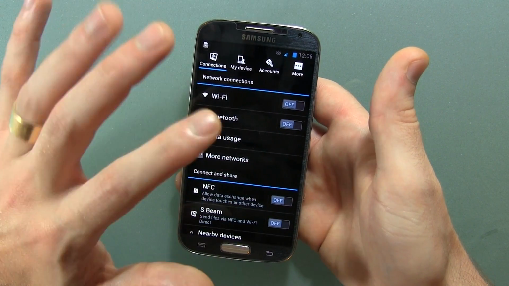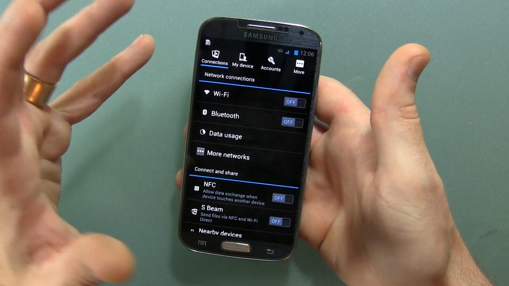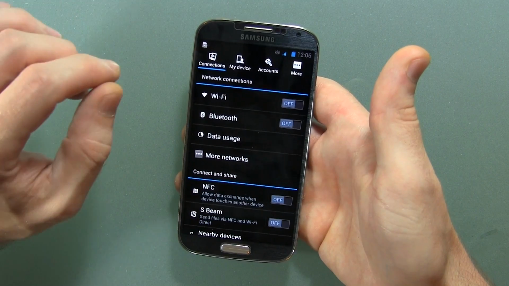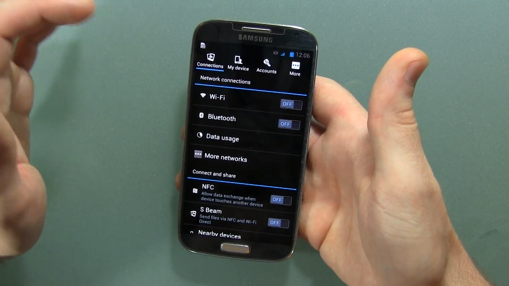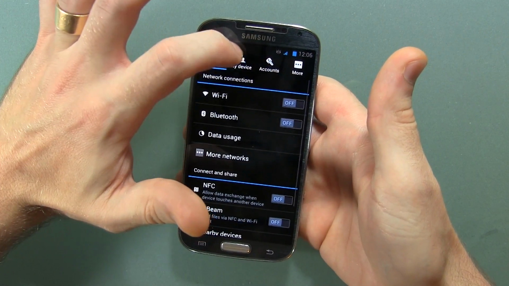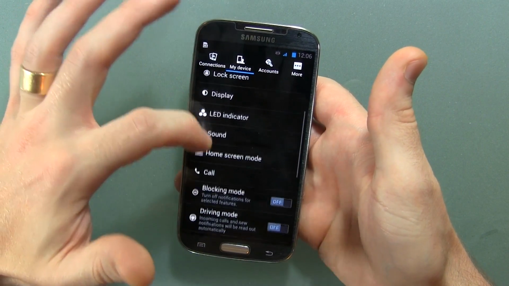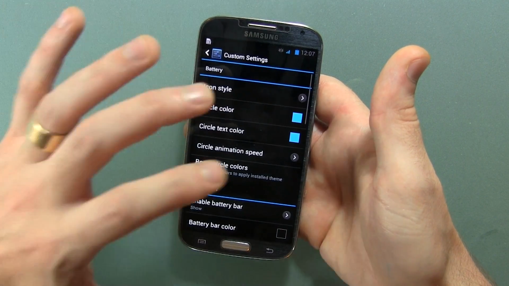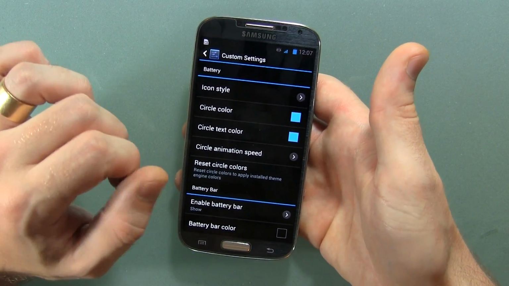I stayed away from the yellow and orange ones just because they actually remind me of Gingerbread, and that was an interesting time in Android. I'm going to try and stay away from that. Nevertheless, we're going to have all of our standard Samsung Galaxy S4 options here, but you'll notice we've actually got a custom setting. So let's go ahead and jump in there, and that's where all the magic of this particular ROM is located.